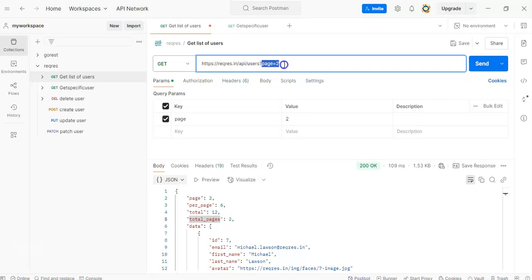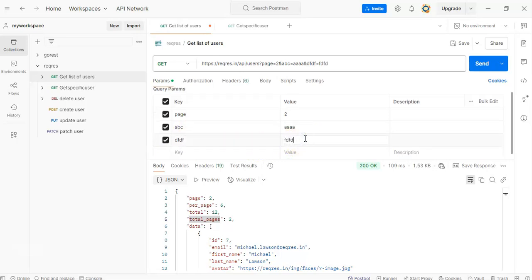After the question mark we have to give page equal to value, key equal to value, and suppose we have one more, we can give that. See, here in the params tab, page is automatically there. If you want one more you can write it here, and it will be added automatically. We do not need to write it in the URL itself, directly if you write it here it will be added automatically. If you want one more you can type here and it will add automatically. If you uncheck it, it will be removed. This is the query parameters.